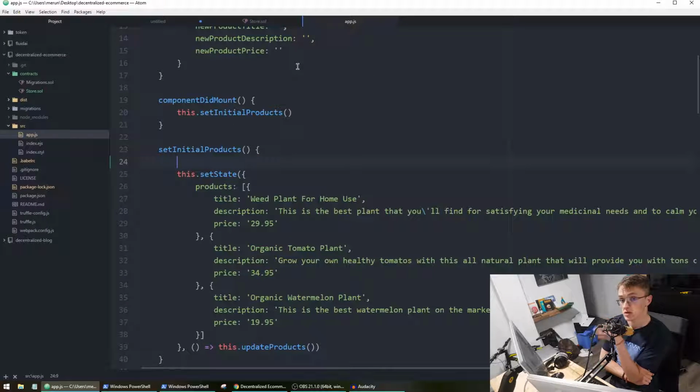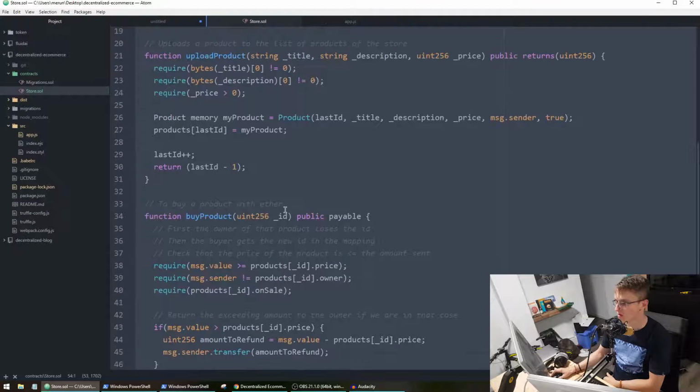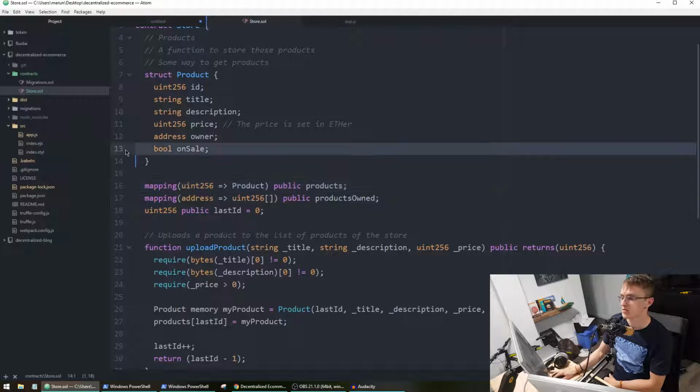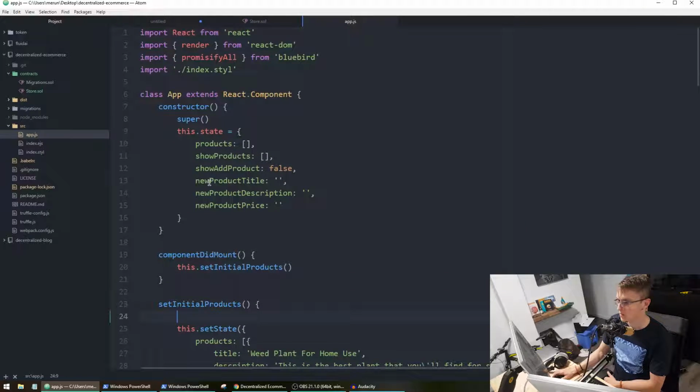We have to go to the contract with Web3.js, and we have to get all those products by looping through the array of products and filtering those that are on sale. So we're going to get all the products in the store, and we're going to check only those that are on sale. So how do we do that?